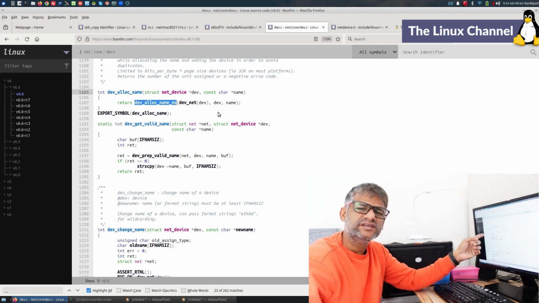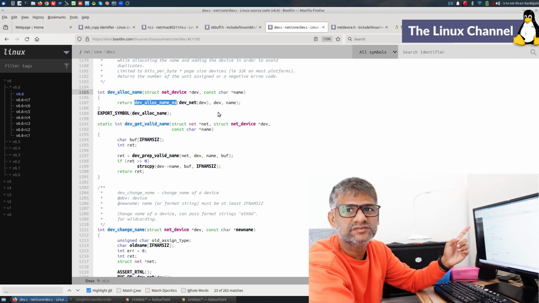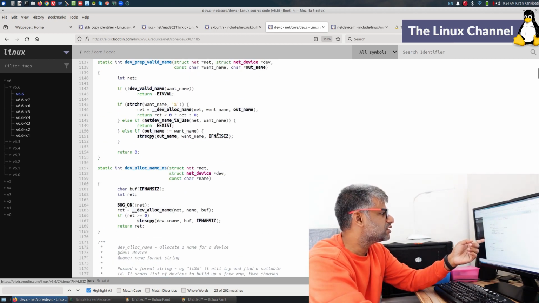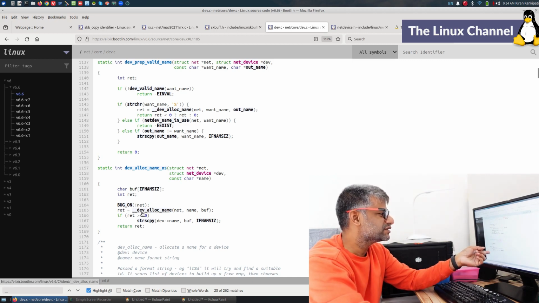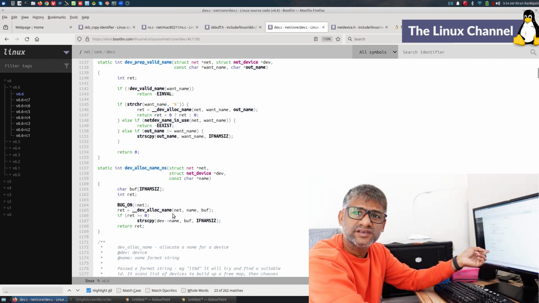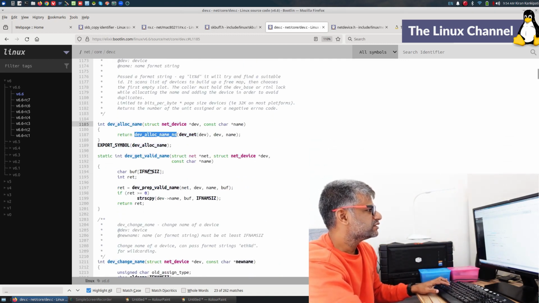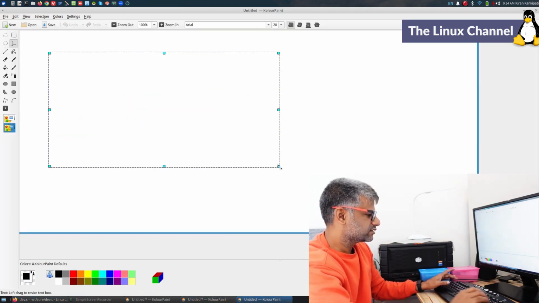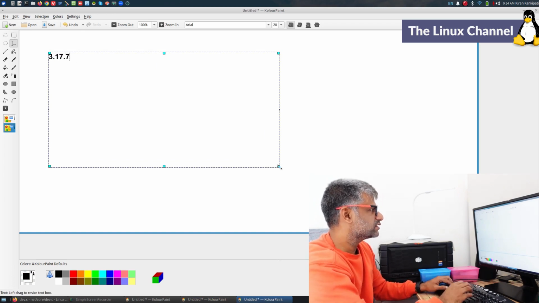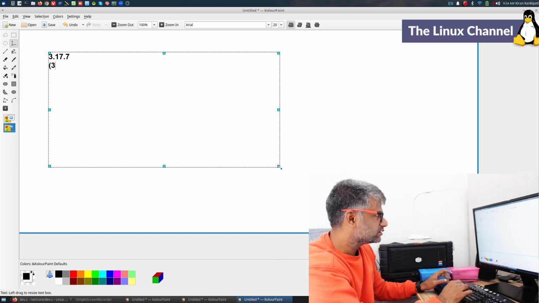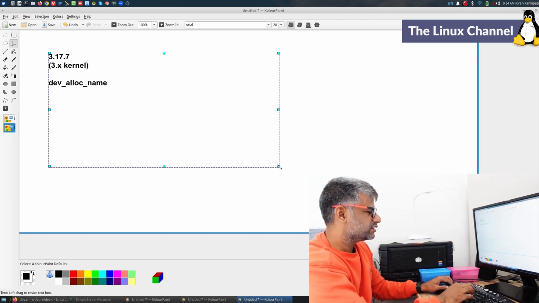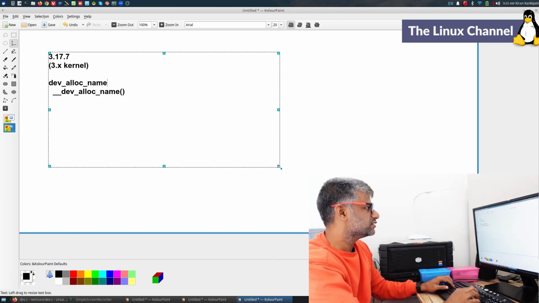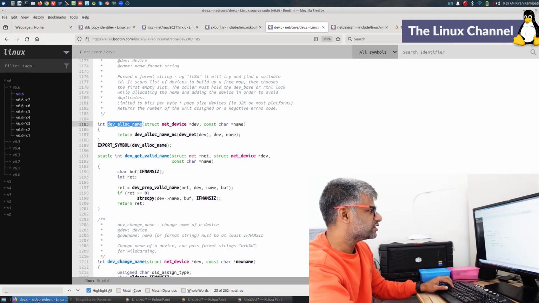Sometimes they must have made this helper API an external API also, for some reasons. So if you go up, you can see this API is this API, and that API is now calling this underscore dev alloc name. So you can see they have introduced something else. So let's put all this together. In the 3.17.7 kernel, or we can call it the 3.x kernel, it is like this: dev alloc name, and then it used to call this underscore dev alloc name. So this used to be the hierarchy.